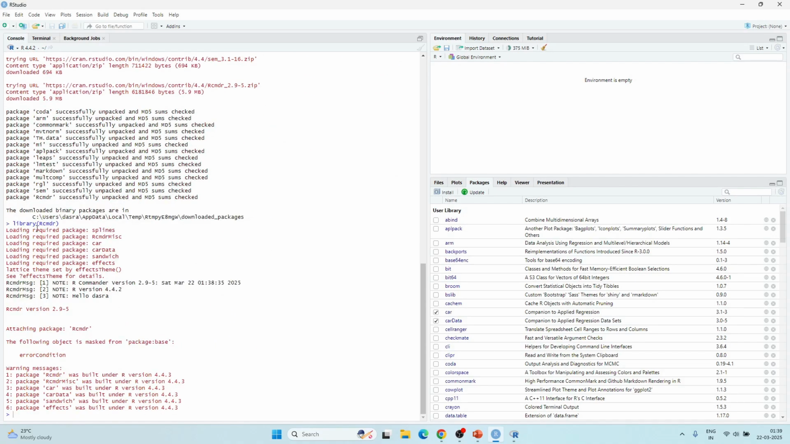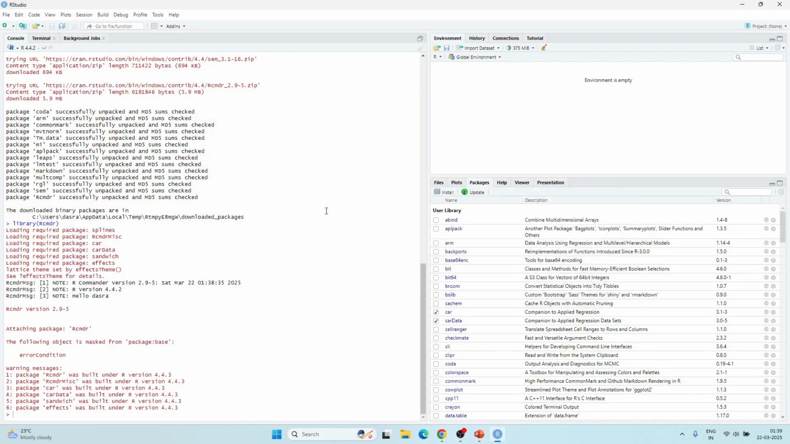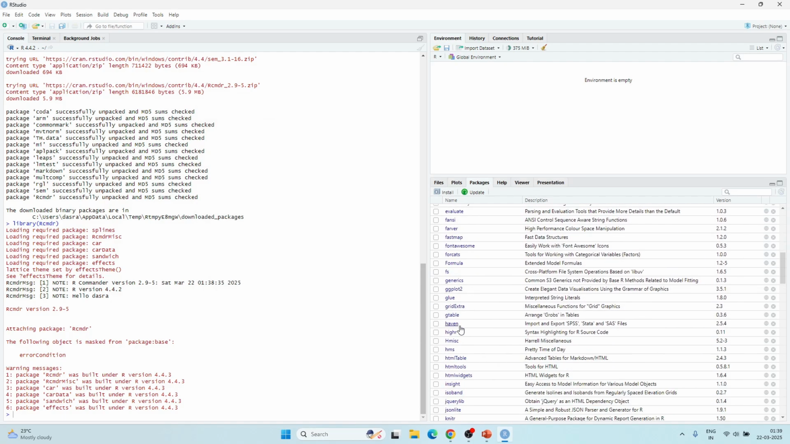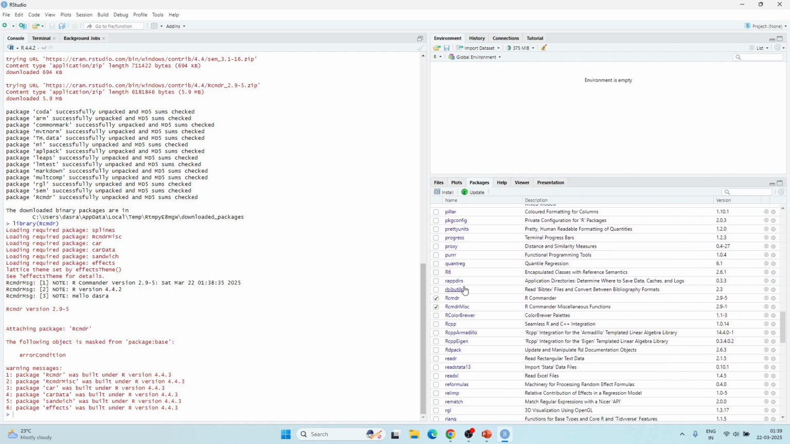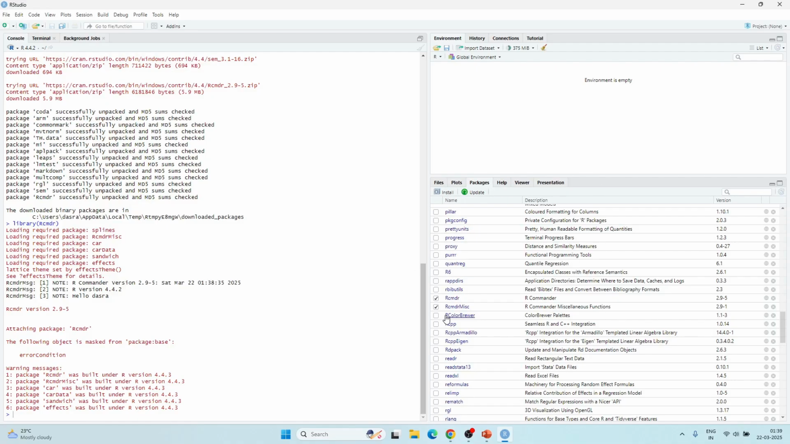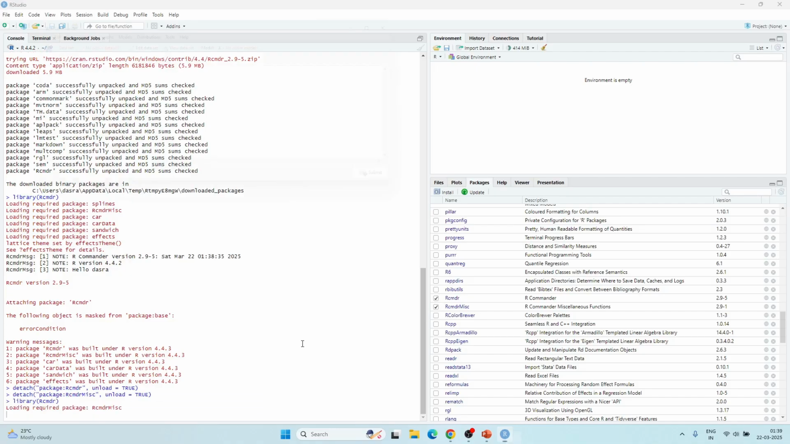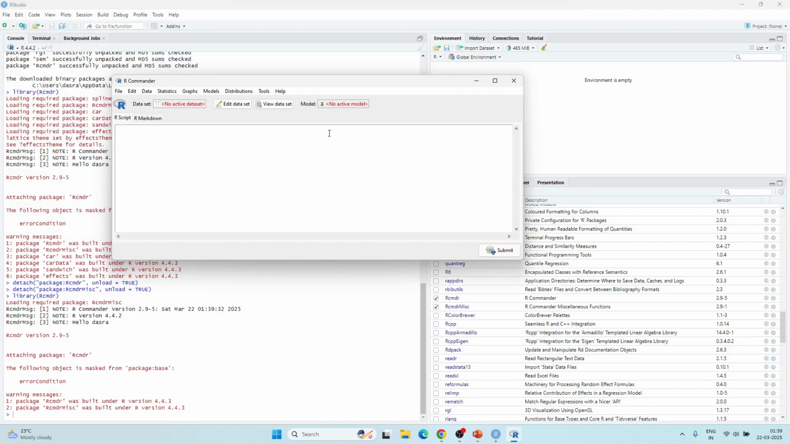And how to open that? Just library, then bracket RCMDR. You can even open it using this method. I'm just closing everything. Here also you will see RCMDR on the right side in your packages. So just click on RCMDR, and it will, one minute. So it is already there, so I'm just checking, and if I check again, R Commander will open automatically. So this is how we can open R Commander.